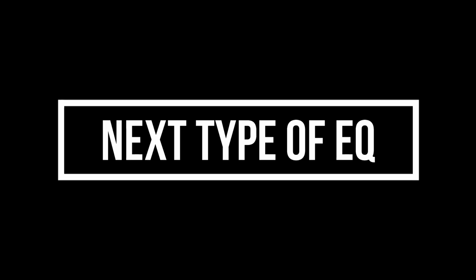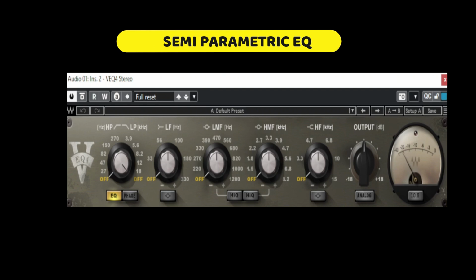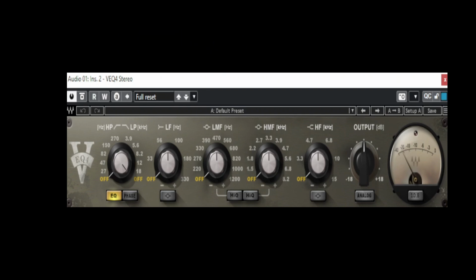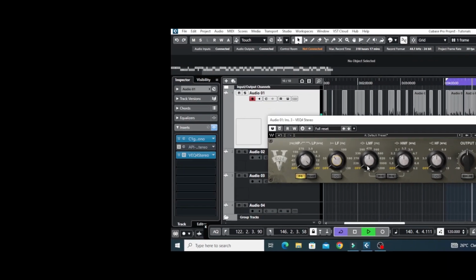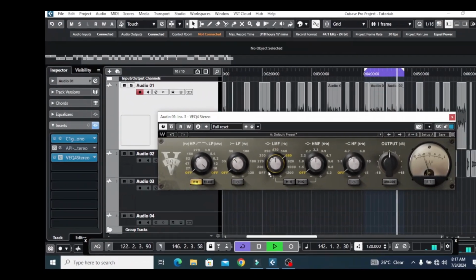The next type of EQ is semiparametric EQ. A semiparametric equalizer is a parametric equalizer without one or more features. Typically, the bandwidth Q has a fixed setting. You can only adjust the frequency and gain of each band.